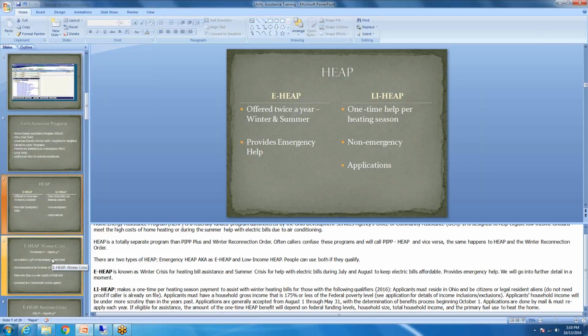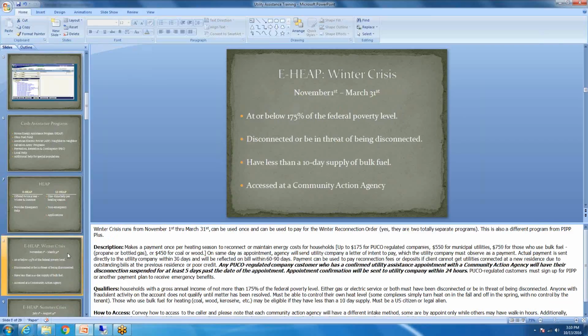Most people, when you get calls, won't call it winter crisis. They will call it HEAP. So just be aware, but it is officially known as winter crisis. Winter crisis this year, and every year I've ever been here, runs from November 1st through March 31st and can be used once, and can be used to pay for the Winter Reconnection Order, which I will discuss a little bit later.